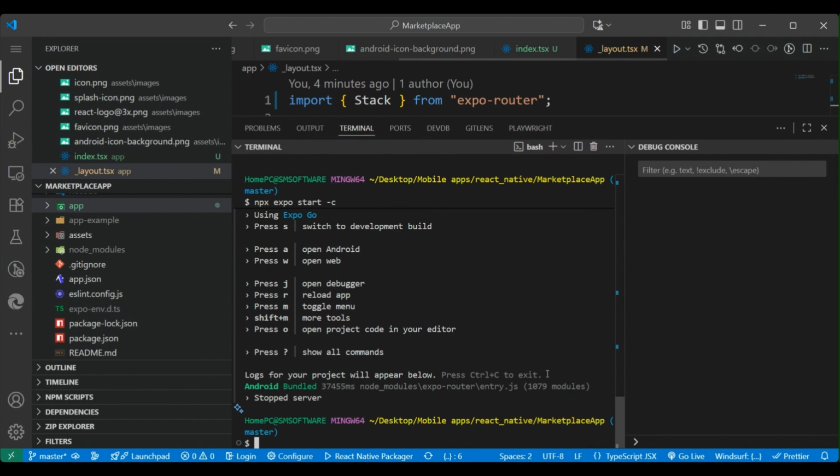All right, guys. So in this episode, we completed our first Expo app. In the next episode, we are going to work on connecting our back end to the front end and also work on the routing.